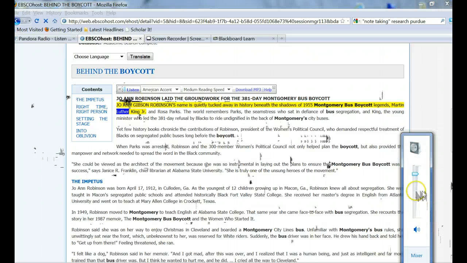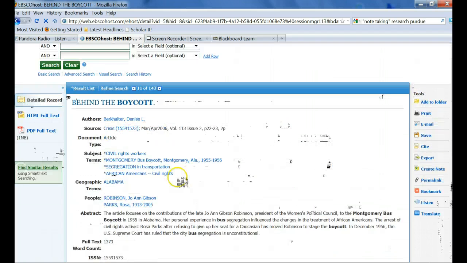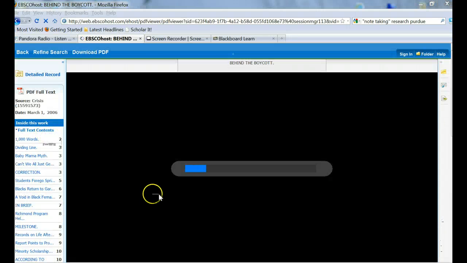Okay, that's pretty interesting. I hadn't seen that feature before in EBSCOhost. That could come in handy. Let's look at the PDF version of this article. As I said, it's a pretty short article. It was only 2 pages, so it should just load here in a second.